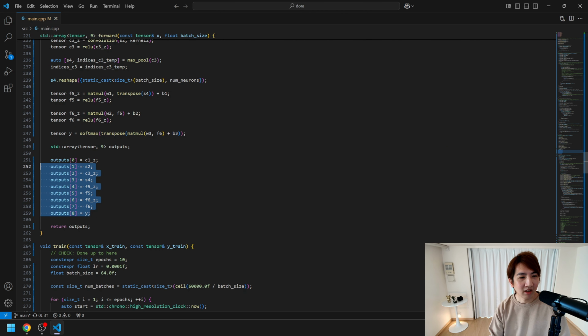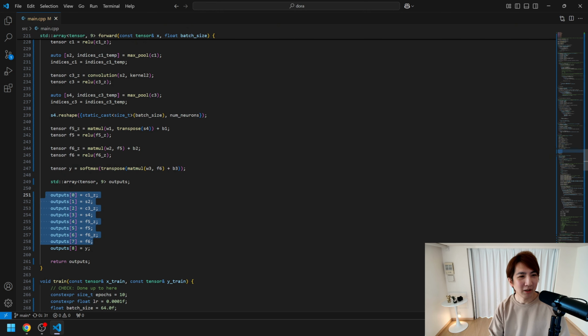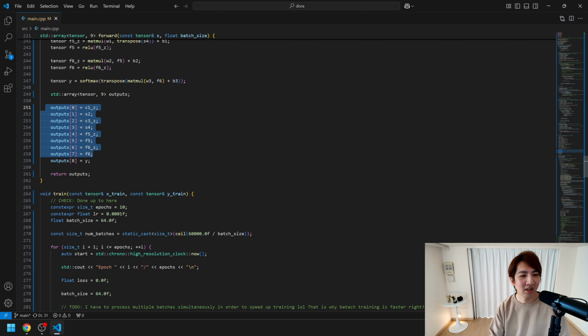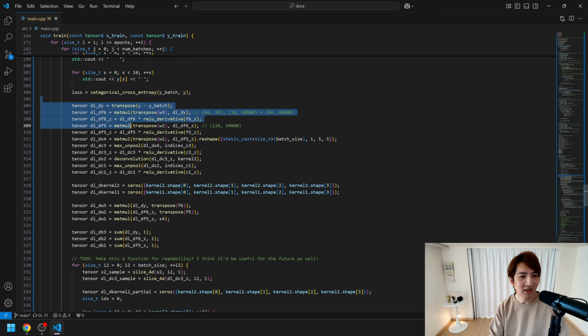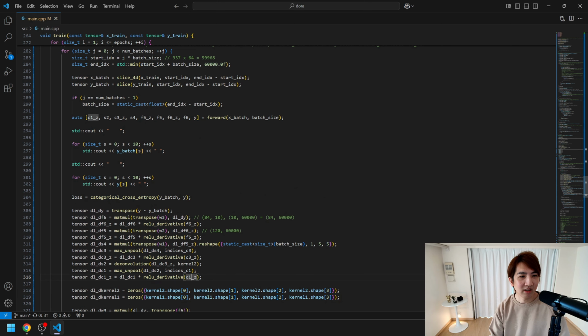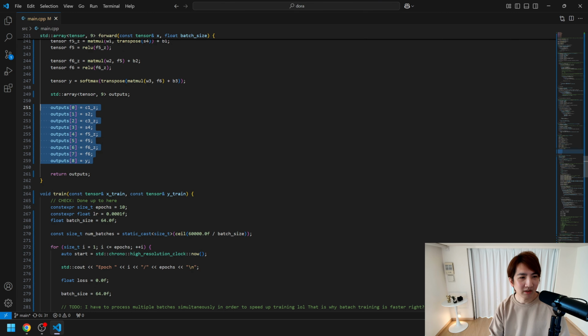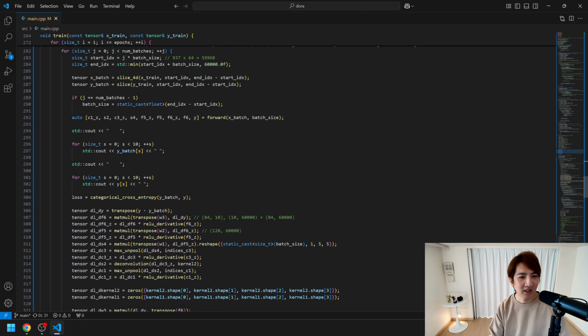And after that, I return not only the Y from the last layer, but also the other outputs from the layer, because I need them for calculating gradients, like here. I need these outputs for computing gradients.